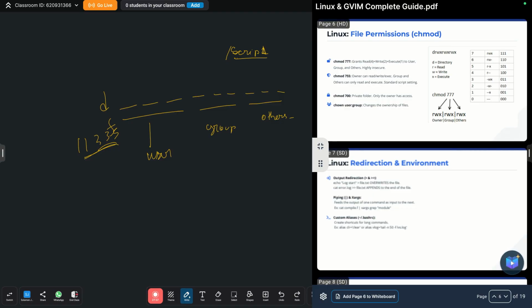So rwx. Now understand this. This is for you, the user. The first three are for you, the second three for the group. Group means, let's say we three are working in a team. This is the Qubit organization, so we three are working in a team, so we are a group. Let's say Qubit 1, Qubit 2, Qubit 3. We three are a group. So whatever is there, it's r, w, x.